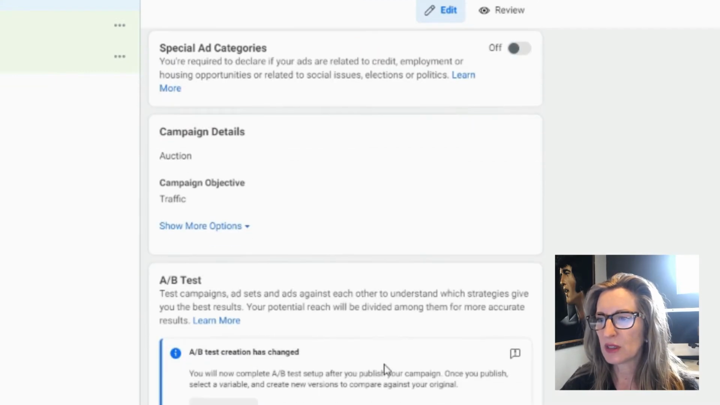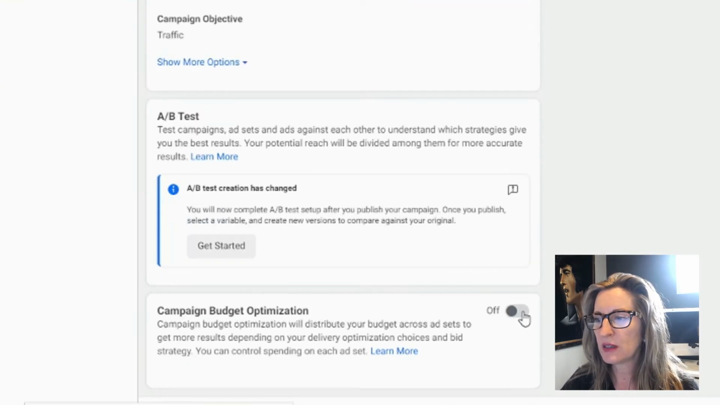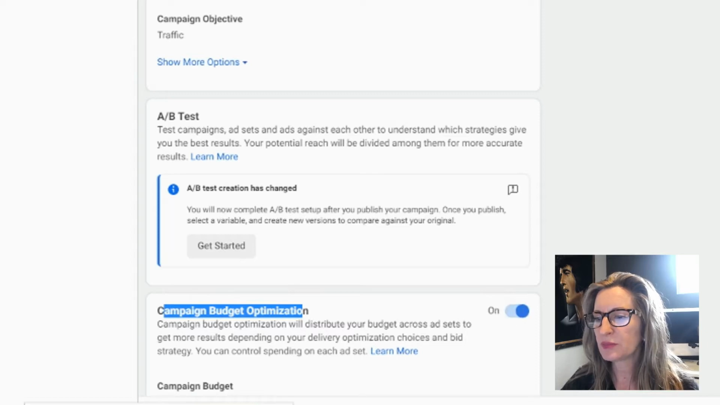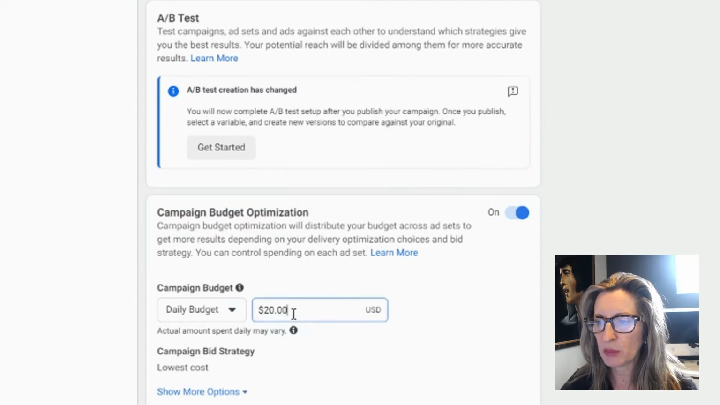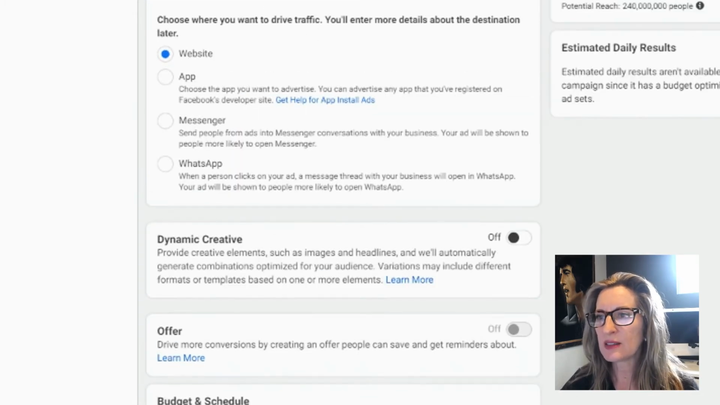We're going to click down, and the one thing that I like to turn on is campaign budget optimization. So we click that and we turn that on. And the budget, I think $20 is a little too much. We can go with about $10 a day. That would be probably about right. We can run it for a couple weeks, and that way you can get some really great traffic to see your ad. We'll hit next. And now we're in the ad set.